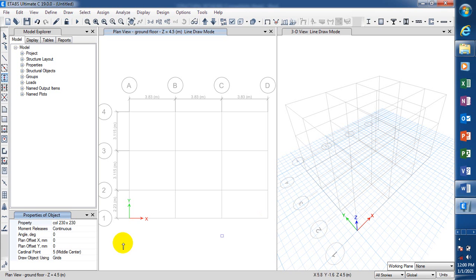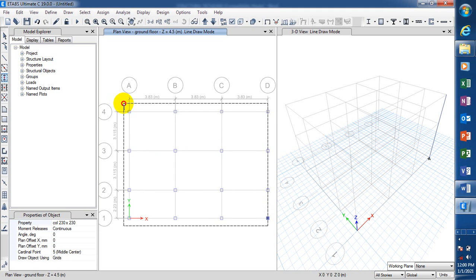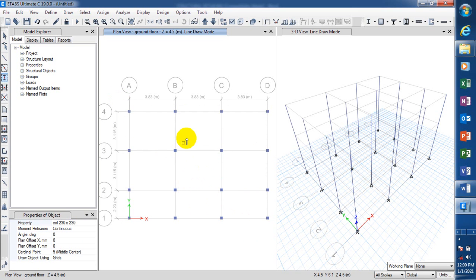So right now, let me be sure I'm clicking at that. I can decide to pick each of these points and then place my column, or in order to make this faster, I can just highlight all of these, and then it will pick at the intersection of this axis, and then it will place my columns. I can decide to delete any of those columns at any point that I don't want. Now you can see that my columns have been drawn from the base down to my first floor level.